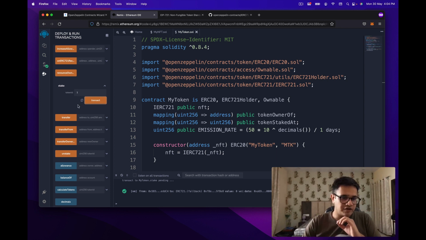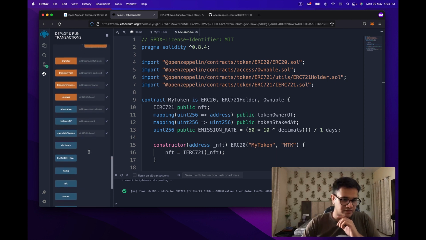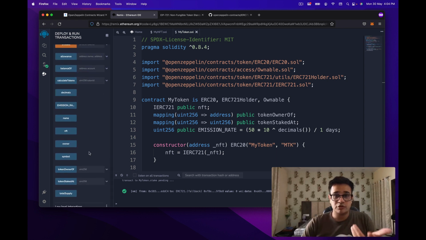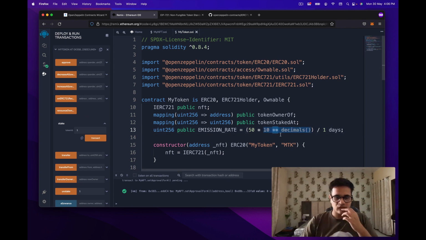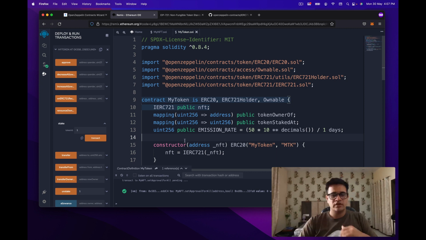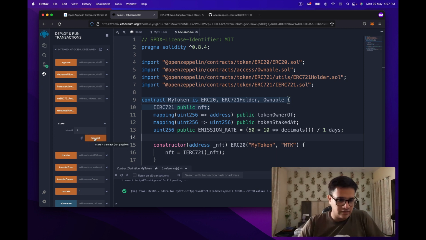Now that I have already staked my NFT, you can check how many tokens I have earned in the meanwhile that I've been talking. So if I press token ID 1 and click calculateTokens, I just realized there was a small bug. Instead of raising 10 to the power 18, I used a caret sign, which is not the correct sign. For 10 to the power 18 or 10 to the power decimals, I need to put 2 asterisks. So I've redeployed the smart contract, and I'm going to stake again and click on transact. So this way I've staked.